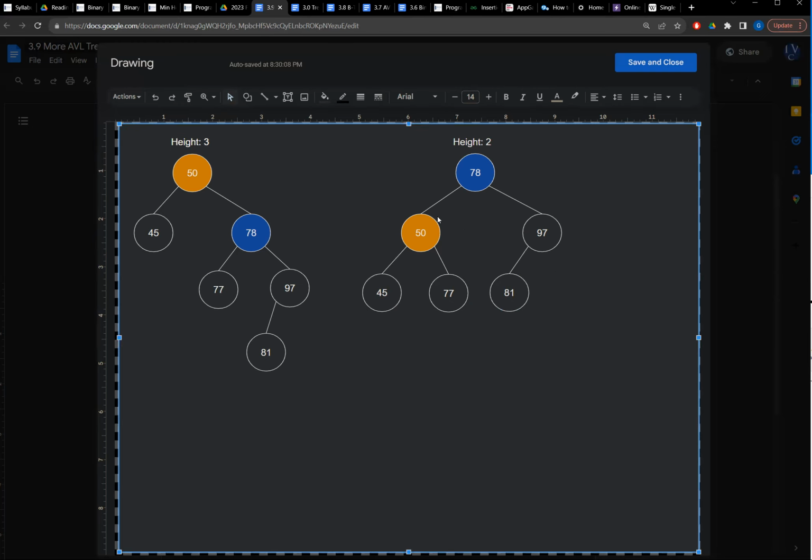Okay, right, so 78 sees a height of 1 on the left, height of 1 on the right. So at this point, there isn't a value that we could add to this tree. No, that's not true. We could add a value over here to make 97 mad. There's no value that we could add to this tree that would cause 78 to become the alpha node. The only node that could become alpha at this point in time would be 97.